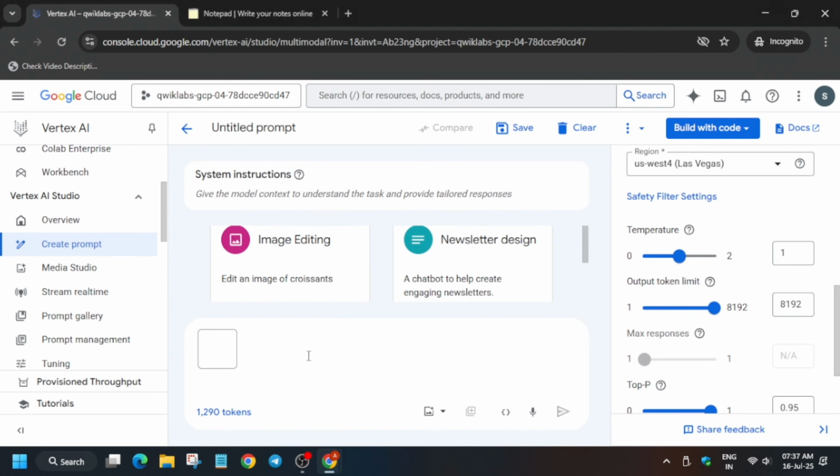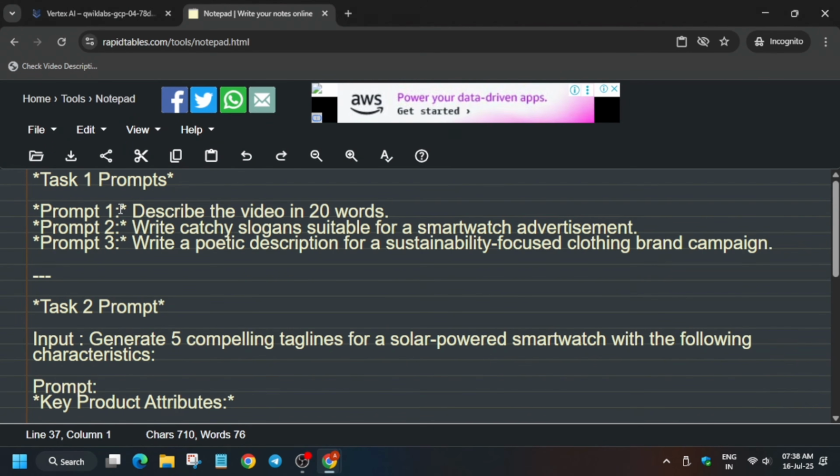Once the image is added, we have to add multiple prompts like this. So where to find the prompts? As I said earlier, in the GitHub repo. If you have not copied it, just copy it now. Now just copy this first prompt over here and you have to paste it in your Vertex AI's prompt section.